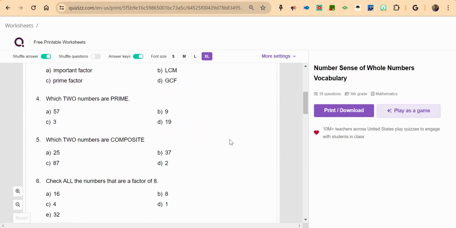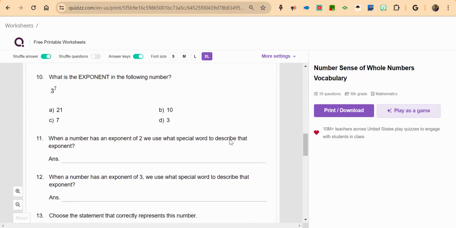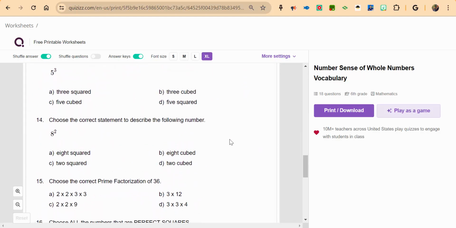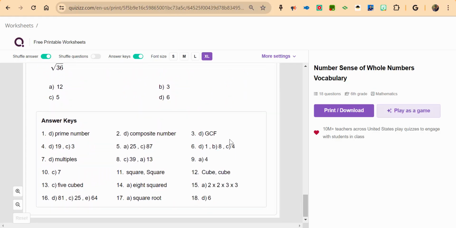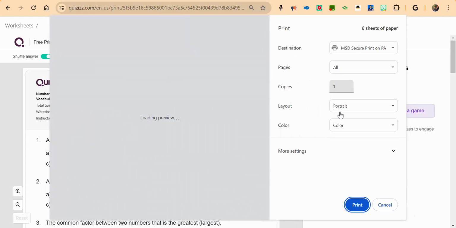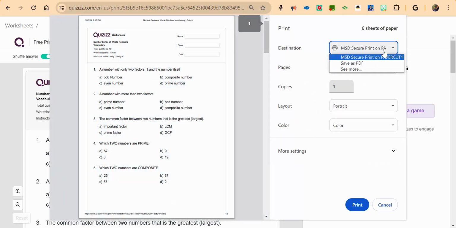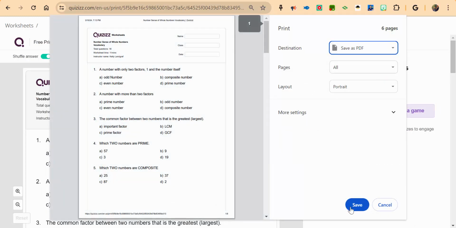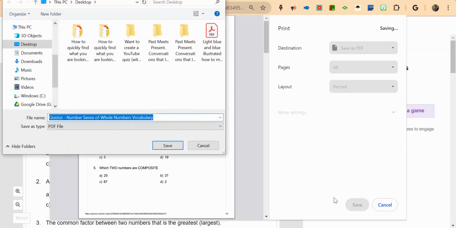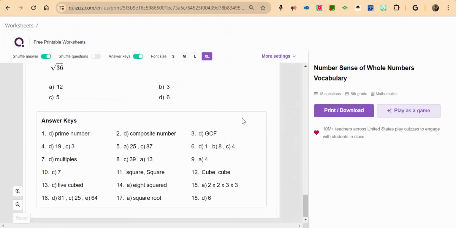Now, you can just go ahead, scroll through as we're doing in here. And then you can see your answer key in there. And then you can just go ahead, download it, and or print it. Now I'm just going to save it as PDF. So you can go ahead, save it, and give it just a second.